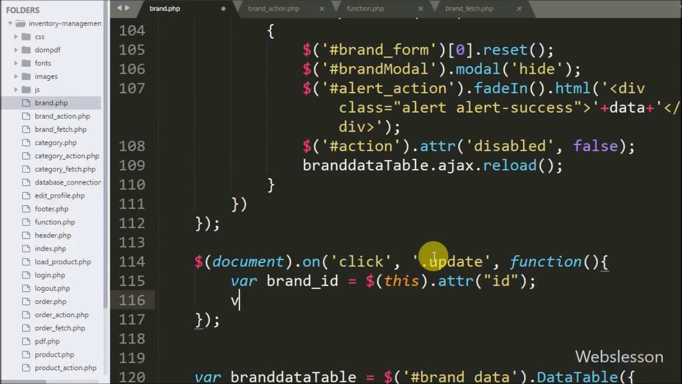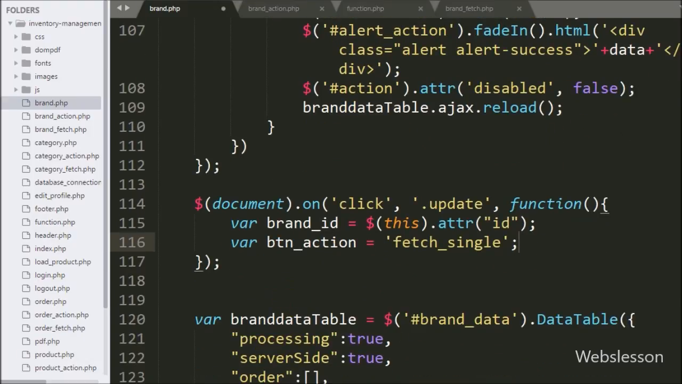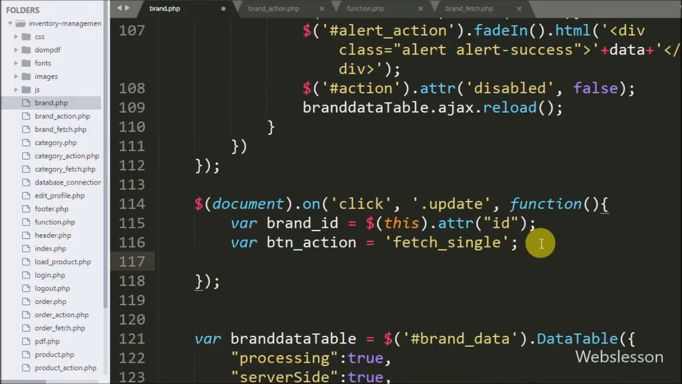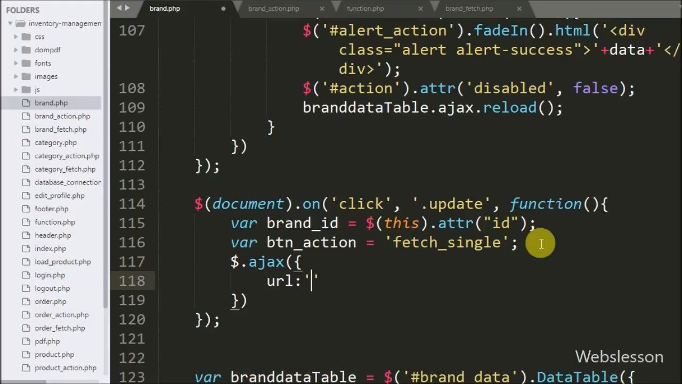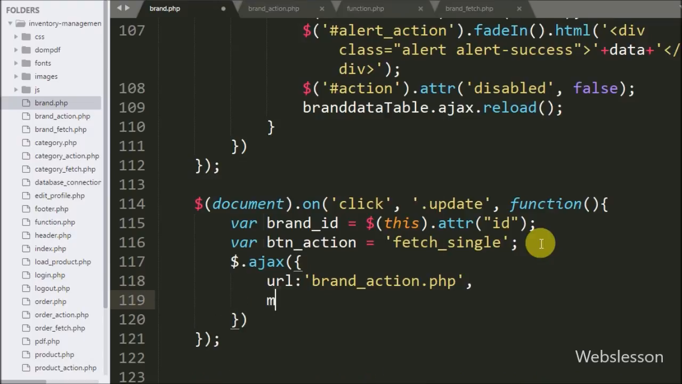Below this we define the button_action variable equal to fetch_single. We will use this variable value at the server side to fetch single brand data. Then we write the $.ajax request, and under this request first we write the url option set to brand_action.php. Here we send the request to this file. In the second option we write method set to POST. We use the POST method to send data to the server.